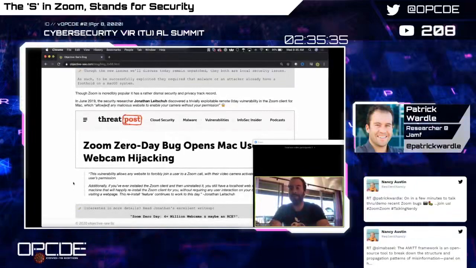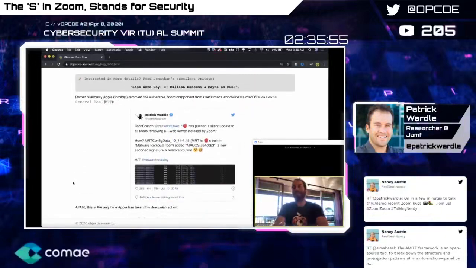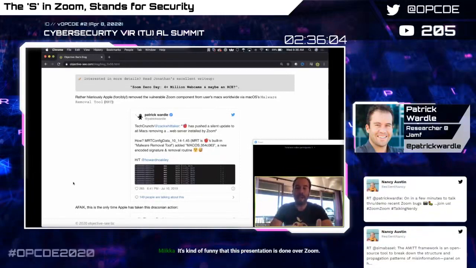The flaw was because Zoom had installed. So the user had Zoom installed and somehow visited a malicious website. The website could turn on the user's camera and spy on them, obviously. Less than ideal. An interesting fact about this vulnerability is that Apple actually pushed out an update via their malware removal tool, MRT, as a way to actually remove this vulnerable Zoom component from systems around the world.